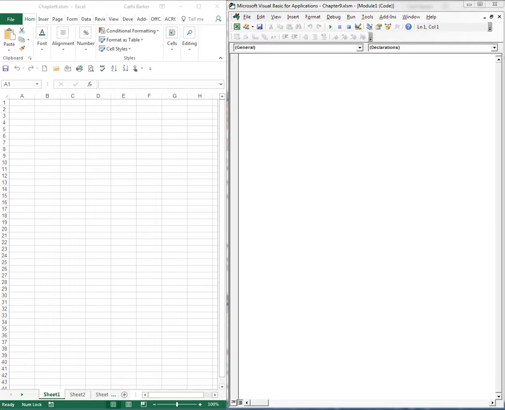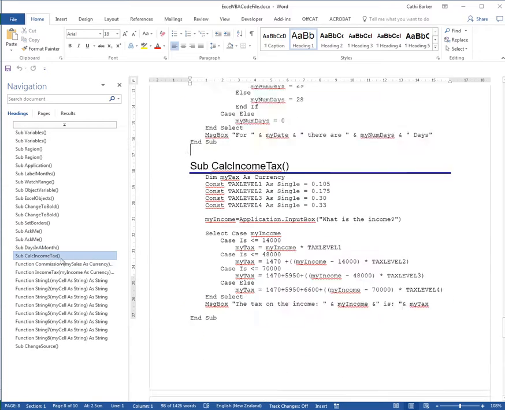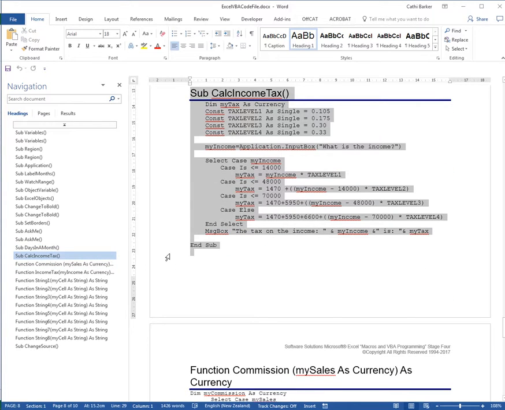What I'd like to do is create a new file, as I've done, and save it as Chapter 9. Then I'm going to create a new module named ModTax, and I want to copy and paste a sub-procedure called CalcIncomeTax into that module. I'll go to my code file, find CalcIncomeTax, and copy and paste this.